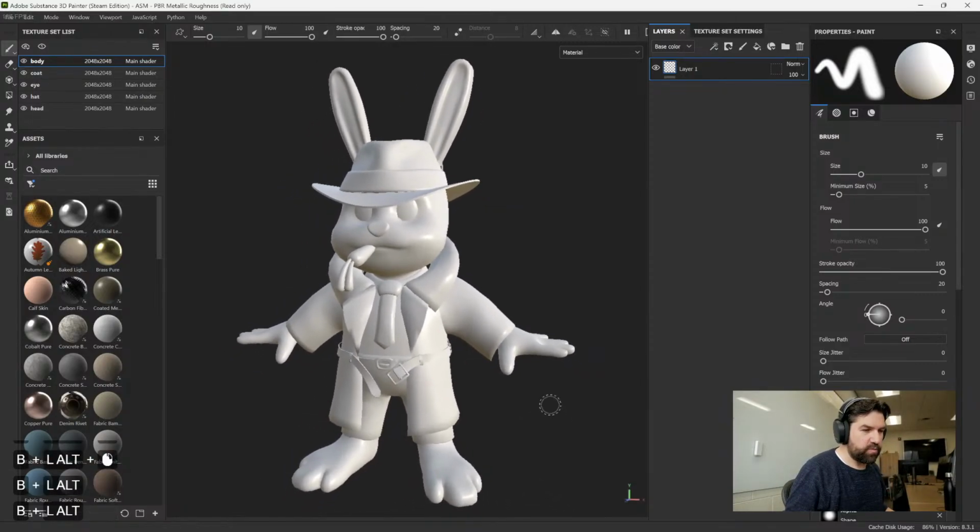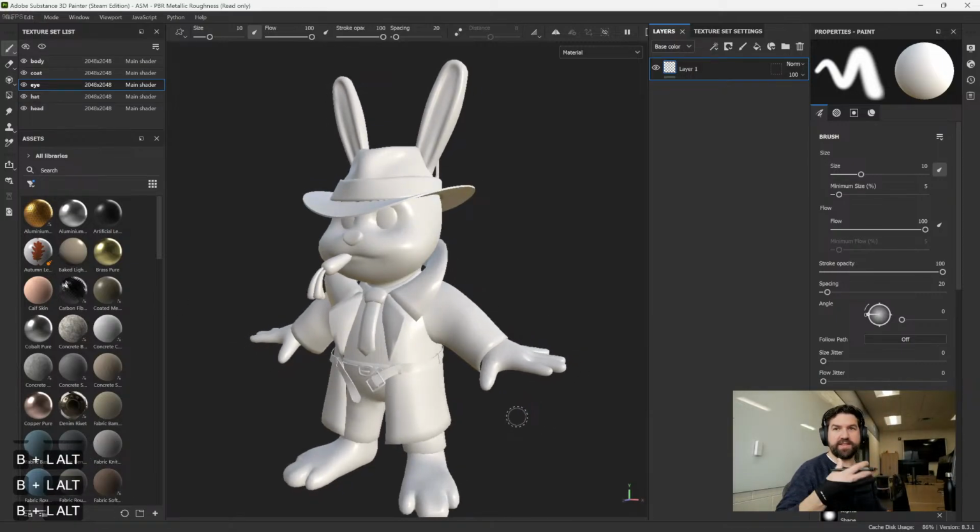So now that I've got this, you can see I've got my body, my coat, and my eye, and it keeps the exact same names as my materials, which is, again, why we break them off and name the materials, because it keeps them easily separable from each other, and those materials represent different sets.